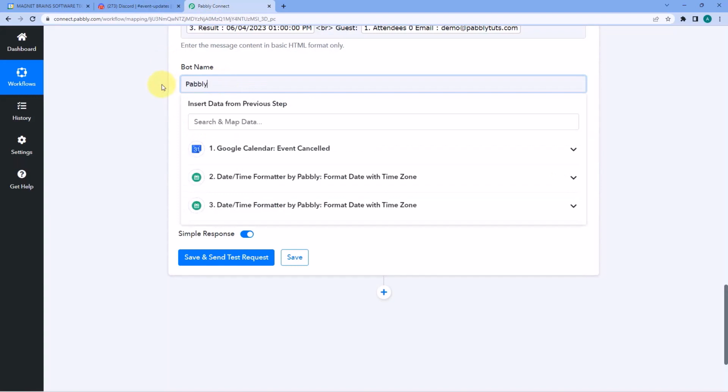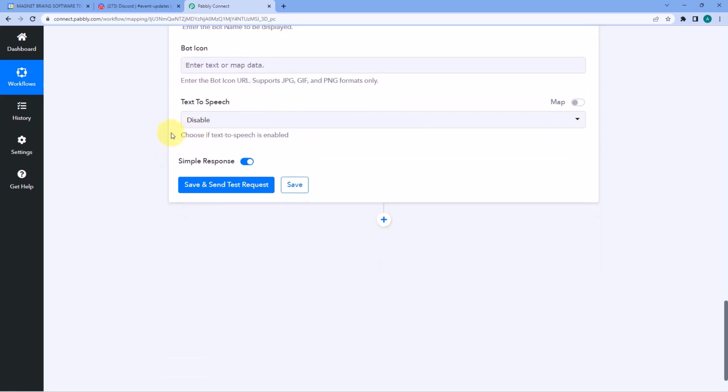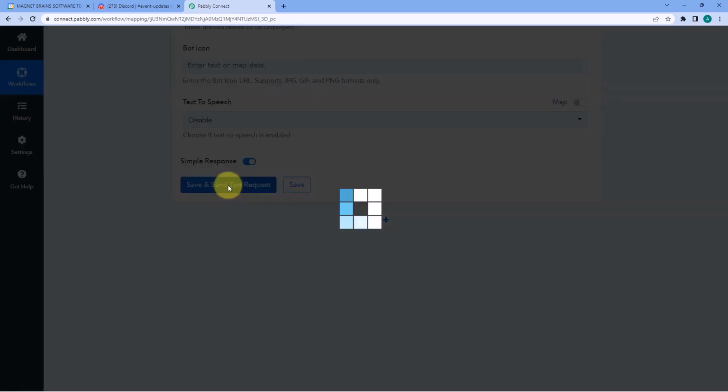For example, I would like to name my bot as Pabbly. And also if you want, you can change the icon, the display picture of that bot as well. We just have to enter the URL, the link of the bot icon over here, and then the bot icon will be changed. Whatever image link we are going to enter over here, the same link will be there as the bot icon. At last, it is asking us text to speech. So do we want to enable the text to speech option? I don't want to, so I'm selecting disable over here. And then just click on save and send test request.